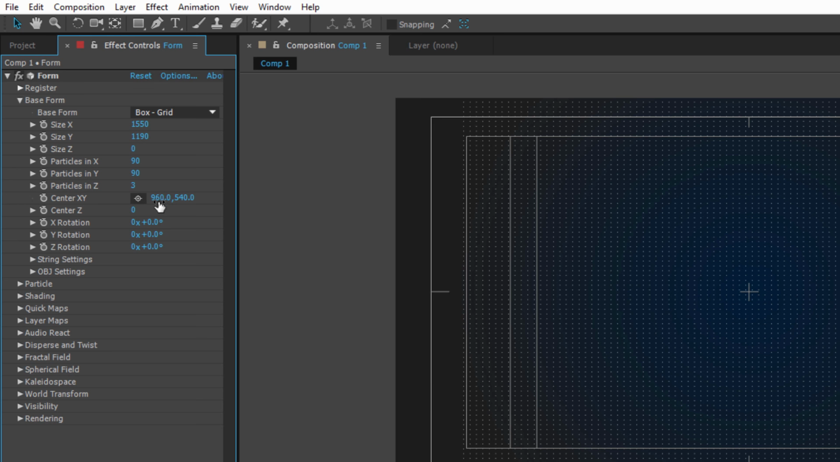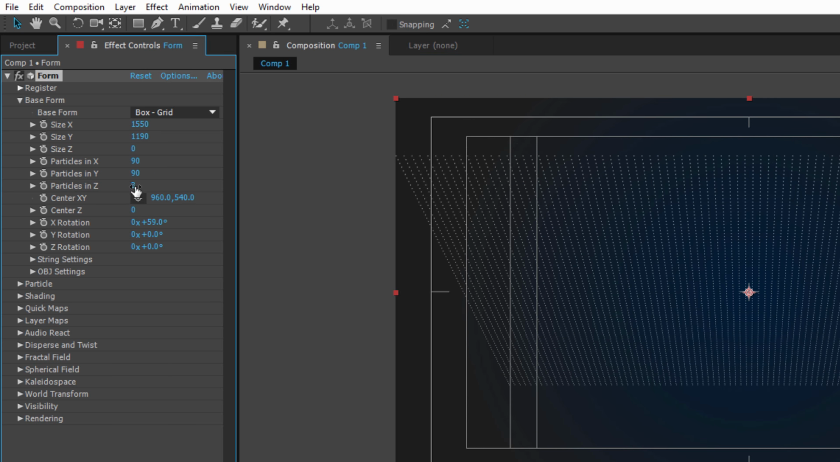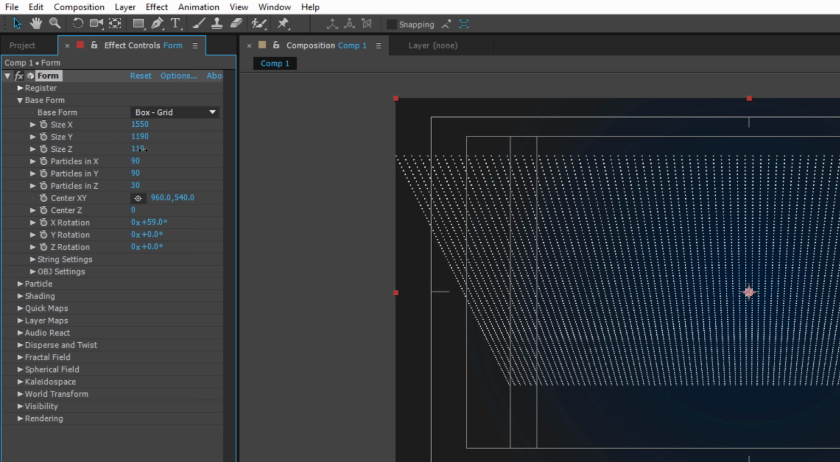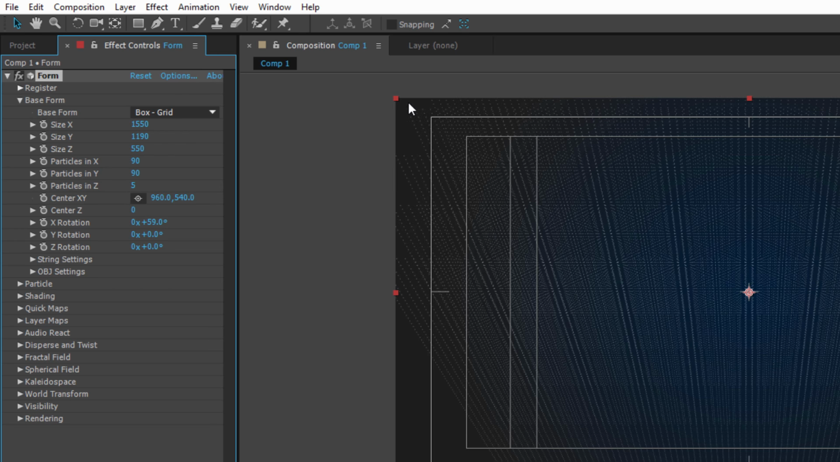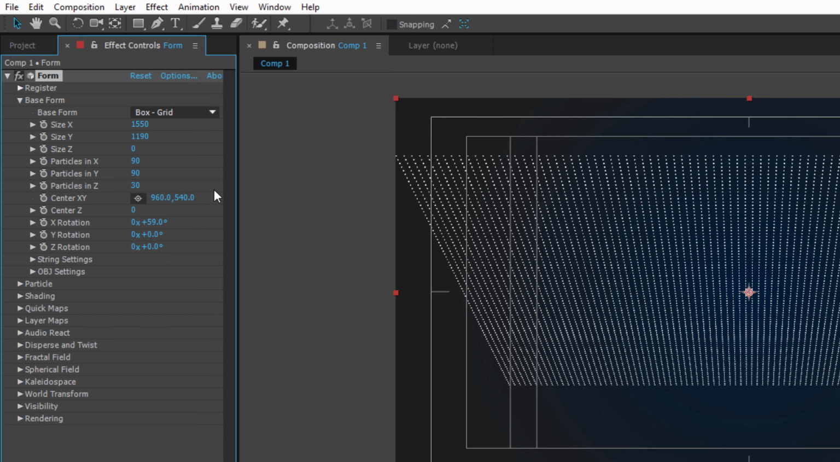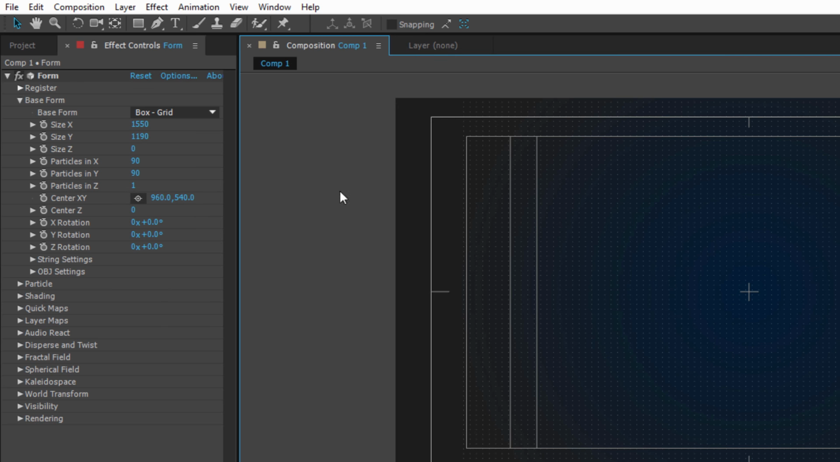So particles in Z, we're going to set that to 1. And basically this is like layers behind the first particles. So let me see. Let's rotate this a bit like that. And if I'm going to set particles in Z to something, let's just change this Z size. So if I change this, as you can see, there are now more particles. You see these layers of particles. So we need that to be set to 1 layer, like that.